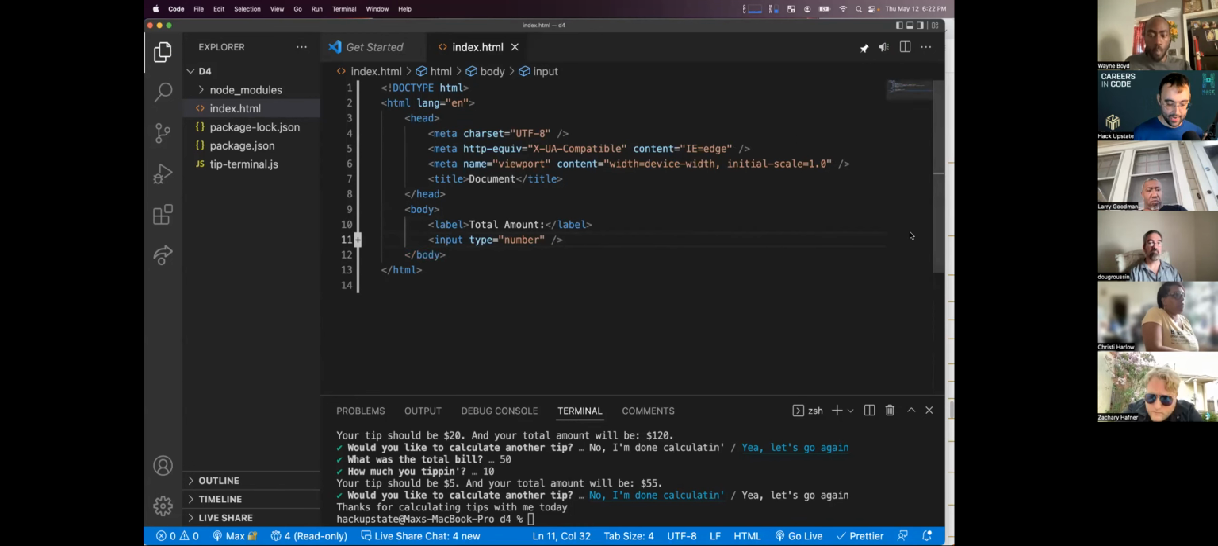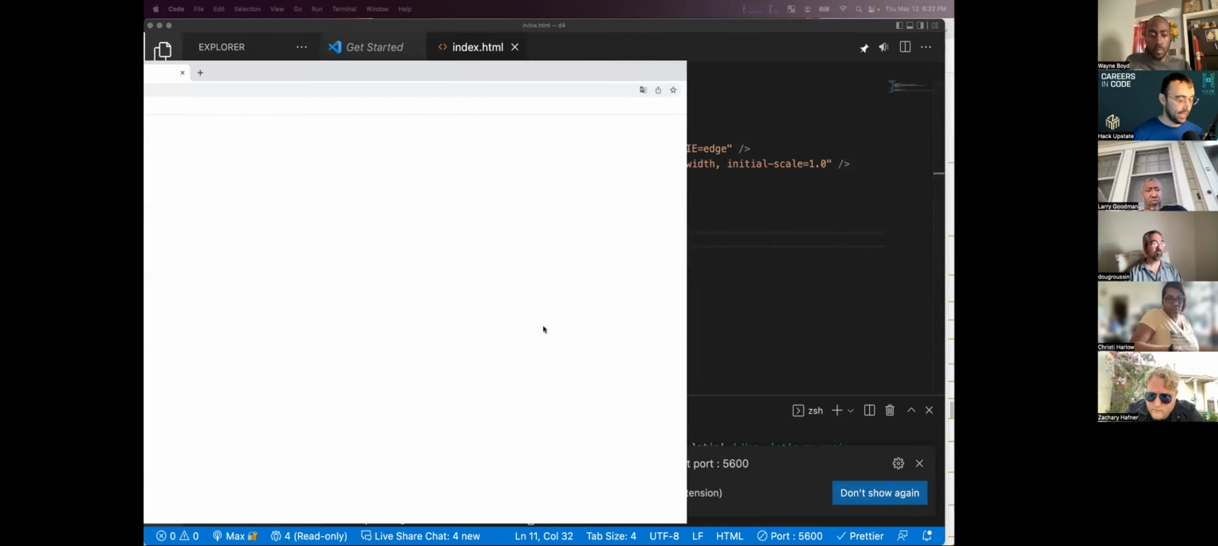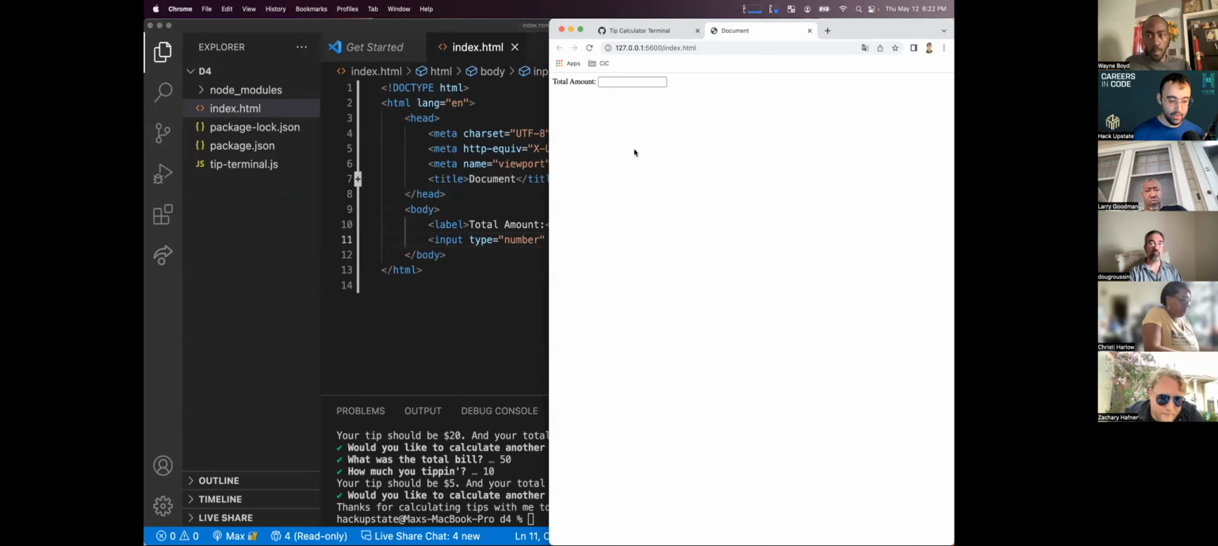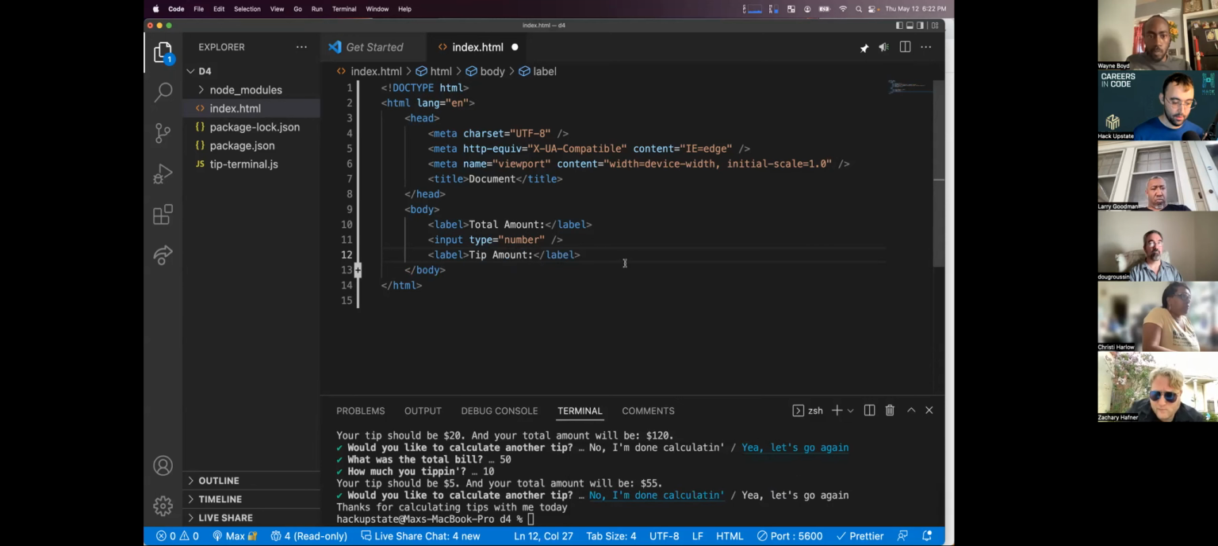And so I'm going to save that. I'm going to start my live server. And we get this ugly but functional total amount. Okay, that works for me. We identified we also need a label for our tip amount. And that is going to be another input type number.